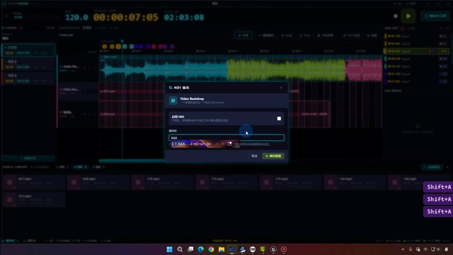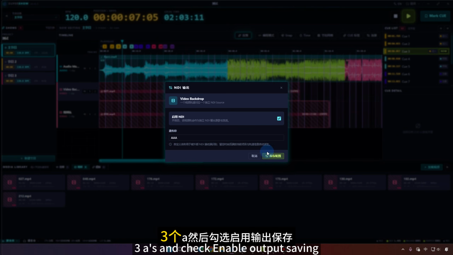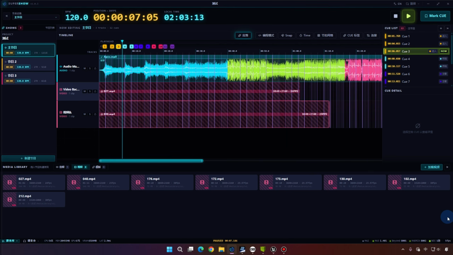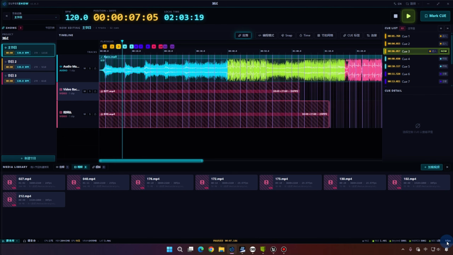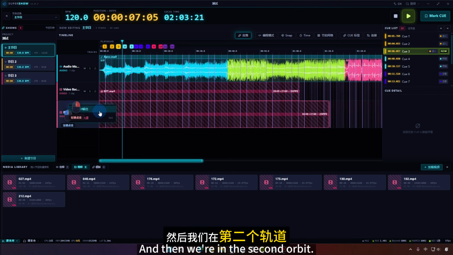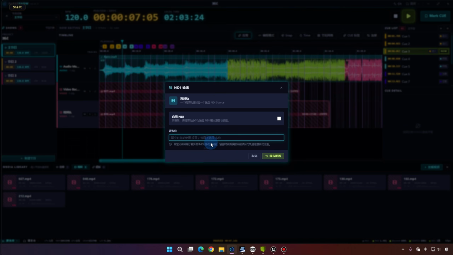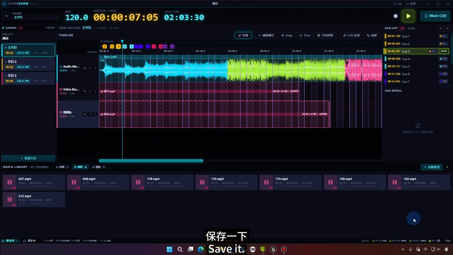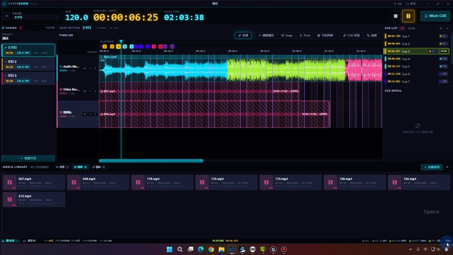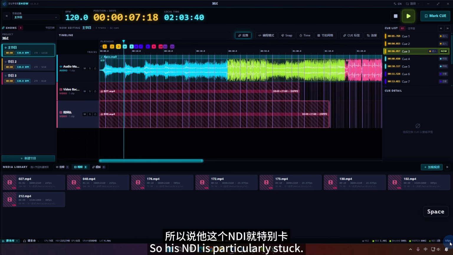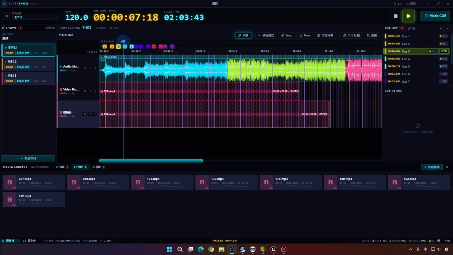Then we can do it here. Enter the name of a circle, 3A, and check Enable Output Saving. And we can look at the bottom right-hand corner. There's an extra ND all the way, and then there's the frame rate of ND. And then in the second track we create another, 3B, then enable output and save it. It's 2 outputs. And here we have 5 frames, because we didn't play it. So let's play that. Because I'm recording the screen, his ND is particularly stuck. If you don't have a screen recording, it won't get stuck.